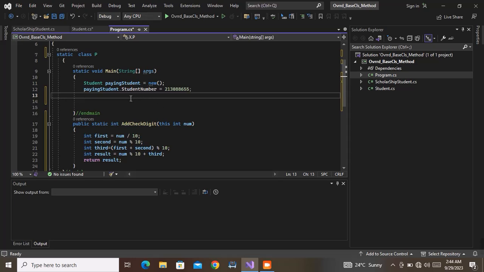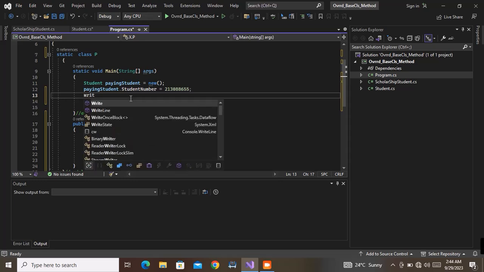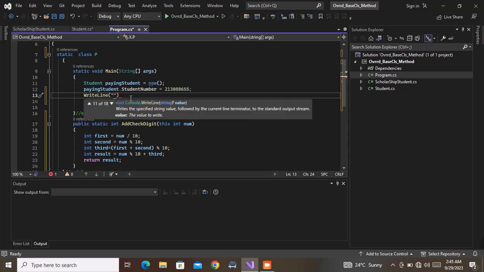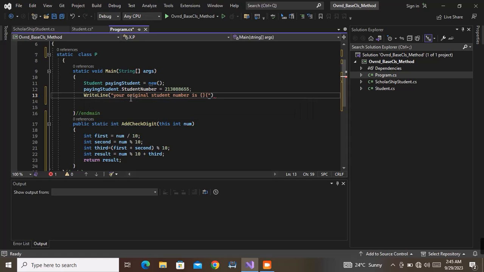So I have this, that is fine. I have assigned the value, and I can just have a write line. In my write line I can just say your original student number is, and I can use some placeholders there.